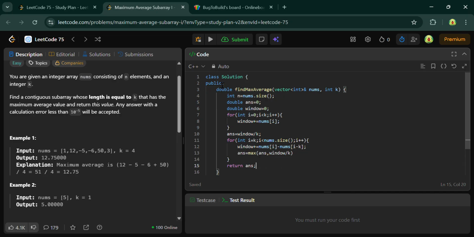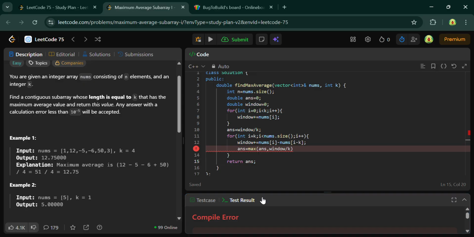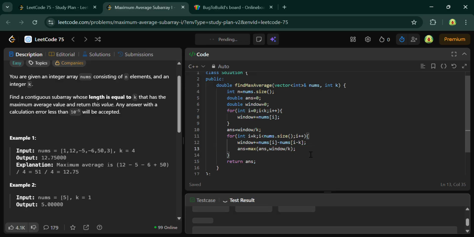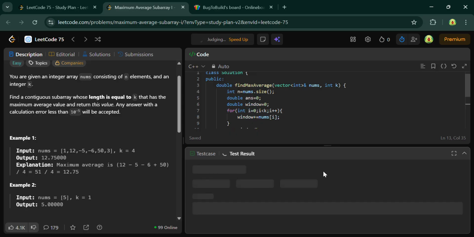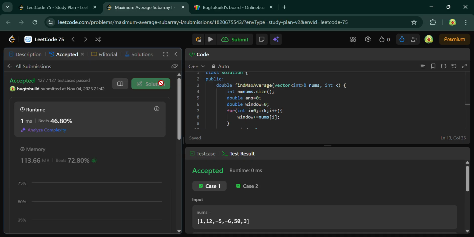I hope you understand this code. Let's check whether it works. So let's run this code. There is a compiler error. Okay, let's run this code again. Yeah, this code works fine. Let's submit this. Yeah, this has been submitted.